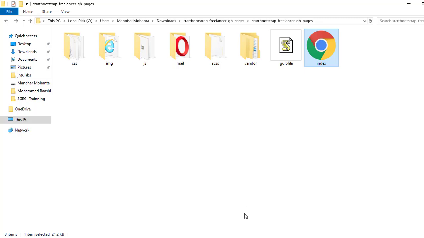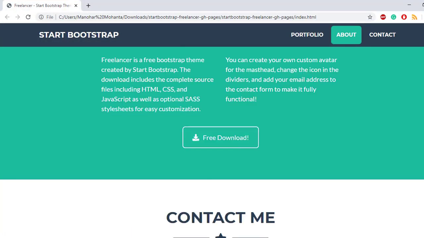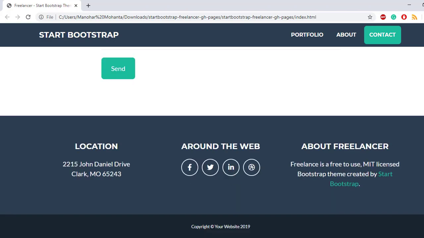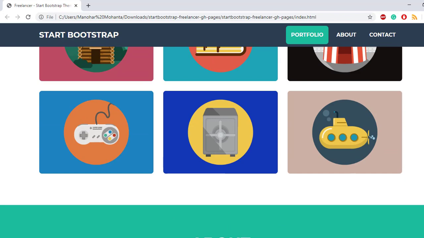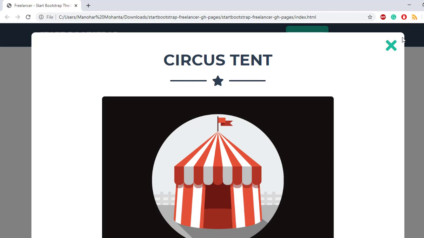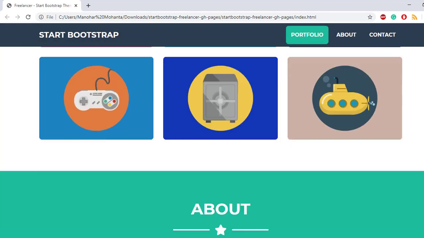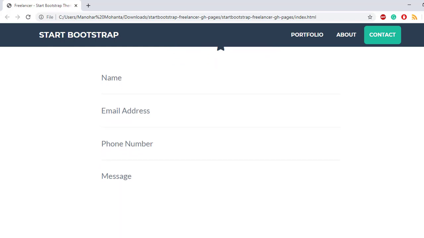This is the sample page which I have downloaded. It's a single page website; you can have multiple pages also. Here we have this content, and also small images popping out, right? And then about the page, here is a download button. And there is a form here, right?